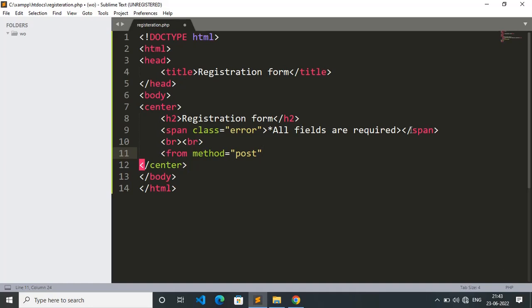If we use the get method, then whatever data we fill into the form will be shown in our URL. So get is not secure for posting data, but the post method is always secure whenever we want to save data, or we are just sharing data from one page to another page.